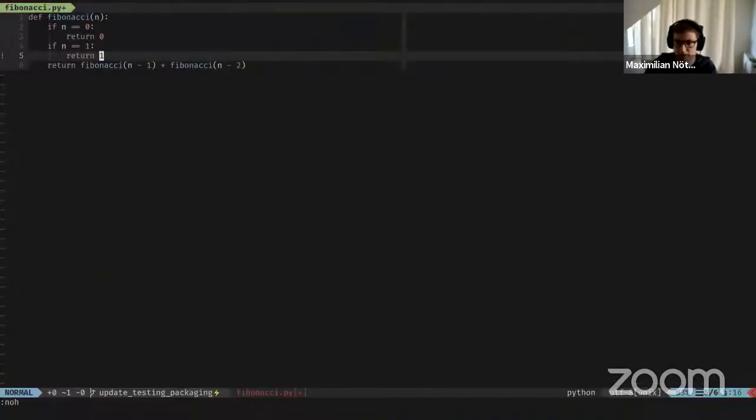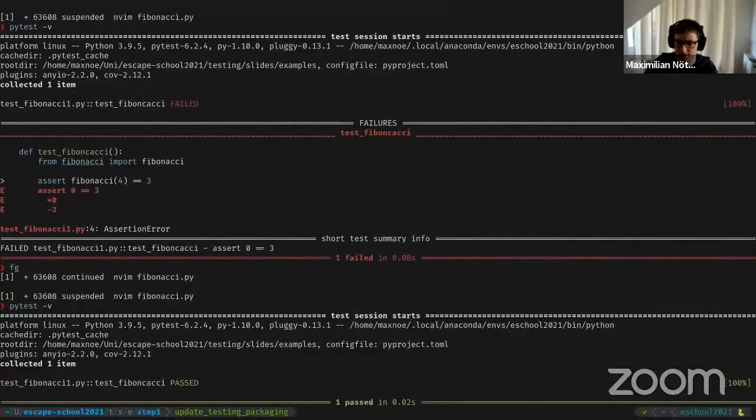So let's change it back to 1. Run the test again, and it passes. This is something you should always try out when you write unit tests. So of course, if you do test-driven development, you don't have any code yet. But if you're writing tests for existing software, write the test and then break the software intentionally to see if your test actually catches the breakage.